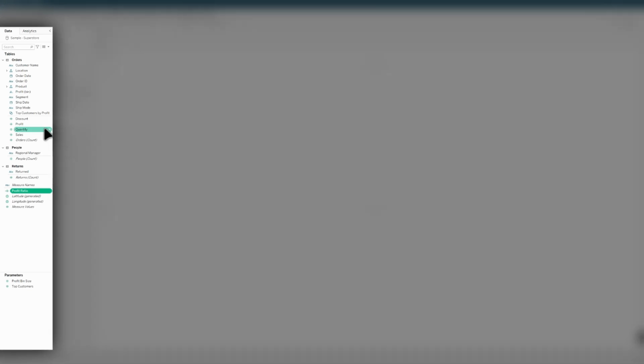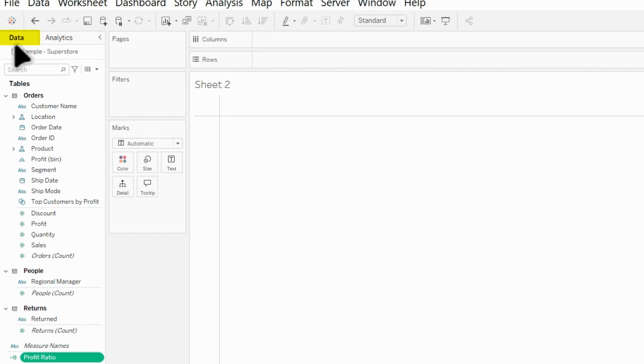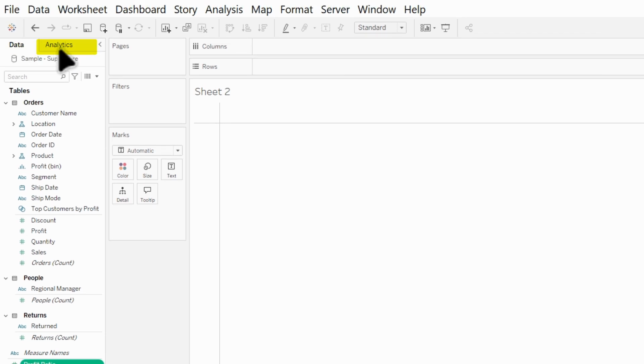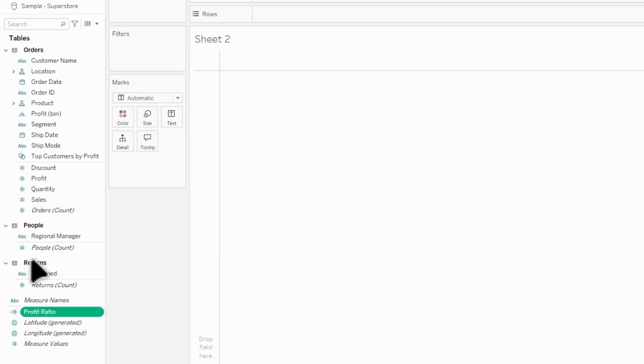And the sidebar contains our data pane and our analytics pane. The data pane shows our data source at the top, which is our sample superstore. Then it has the tables you have access to, the sheets, which are orders, people, and returns. And under the sheets, we have our dimensions and our measures. Our dimensions are highlighted in blue, and our measures are highlighted in green.